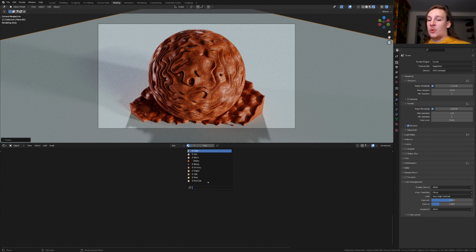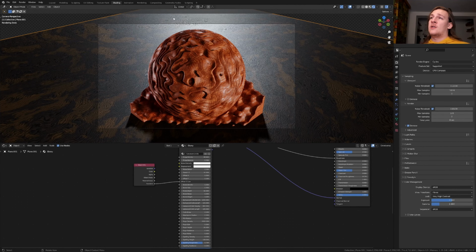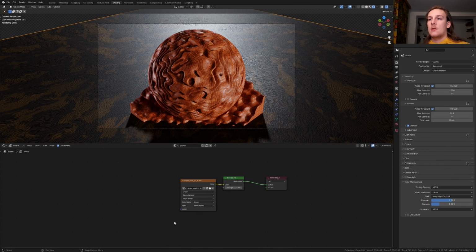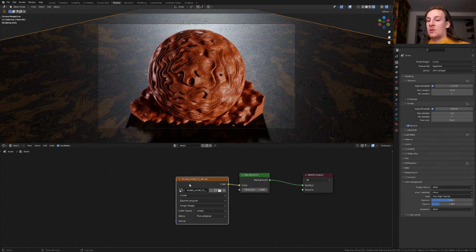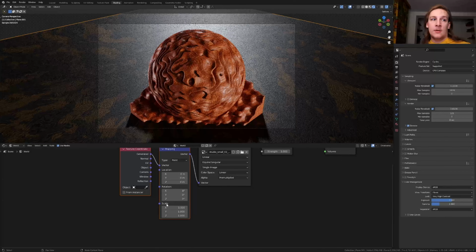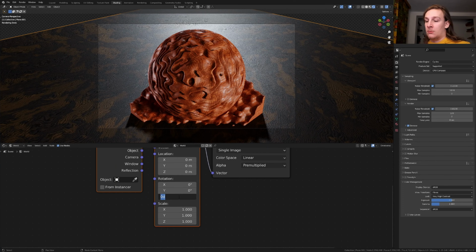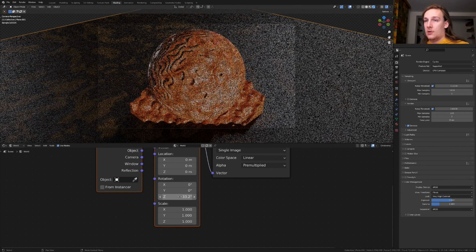For this plane I'm going to use the Ebony shader. I don't like how the light comes in from the HDRI, so let's go to Object and set it to World. Select the image texture and press Ctrl T and set the Z here to 33.2.